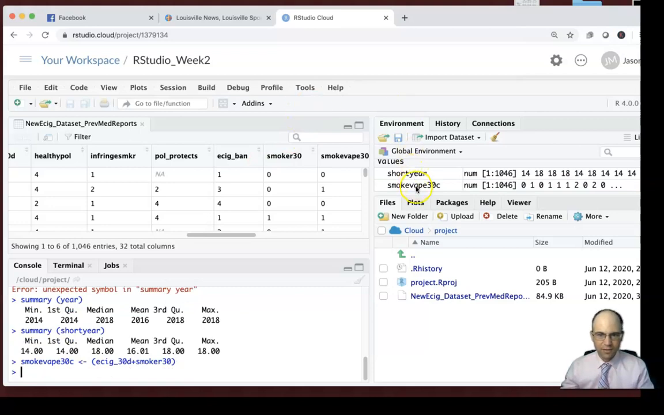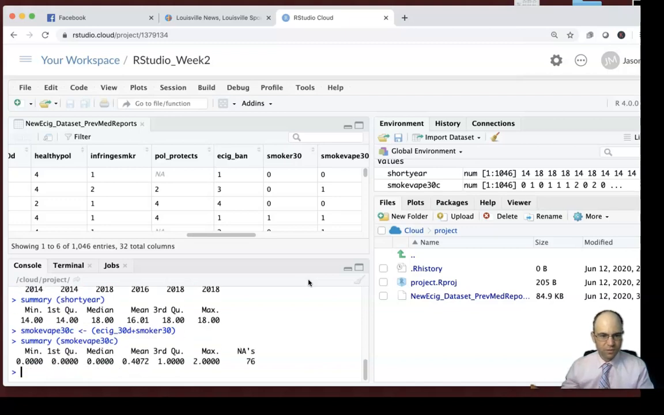And now it's created this new variable called smoke vape 30C, and I can do a summary on smoke vape 30C, and I should see 0s, 1s, and 2s. So we've got some people that have done as much as both, some that have only done 1, some that have done less than 1. So in fact, overall on average, 0.40 is the average, meaning that most people have not done either of them. But we'll get into that more.